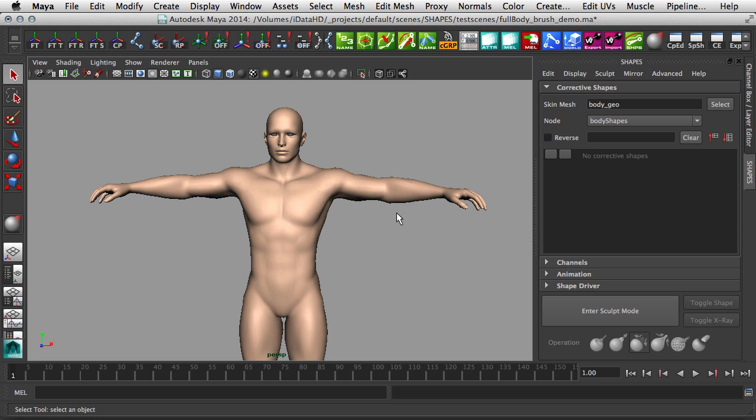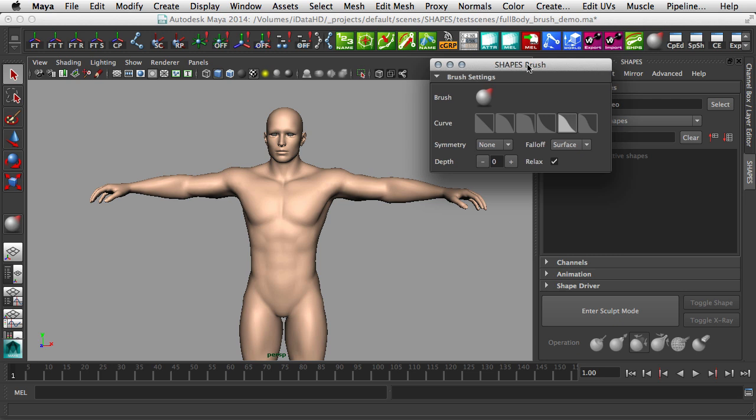The tool is currently a work in progress, and once it's available it will be part of the Blend Shape Editor Shapes, as well as an independent tool. The Shapes brush is actually a very simple thing, but it adds some functionality to Maya which has been missing for a long time. Let's get started by opening the interface.